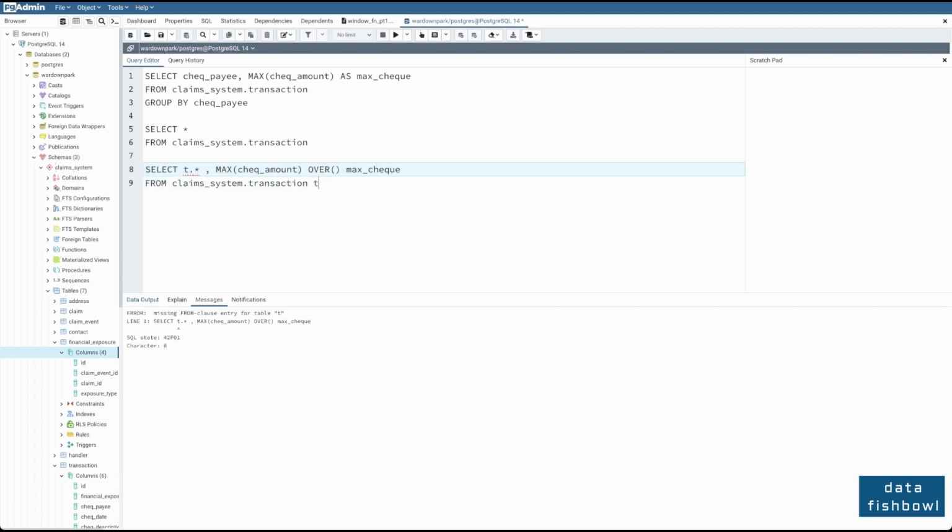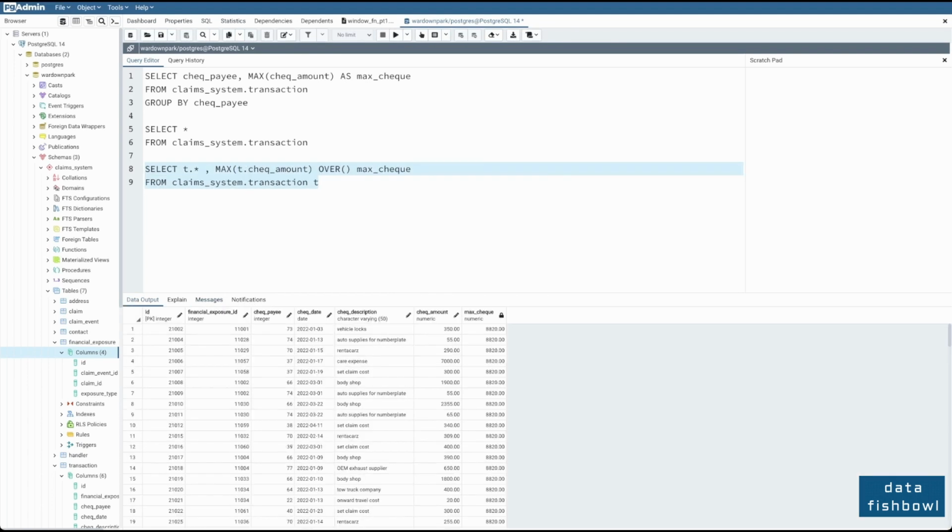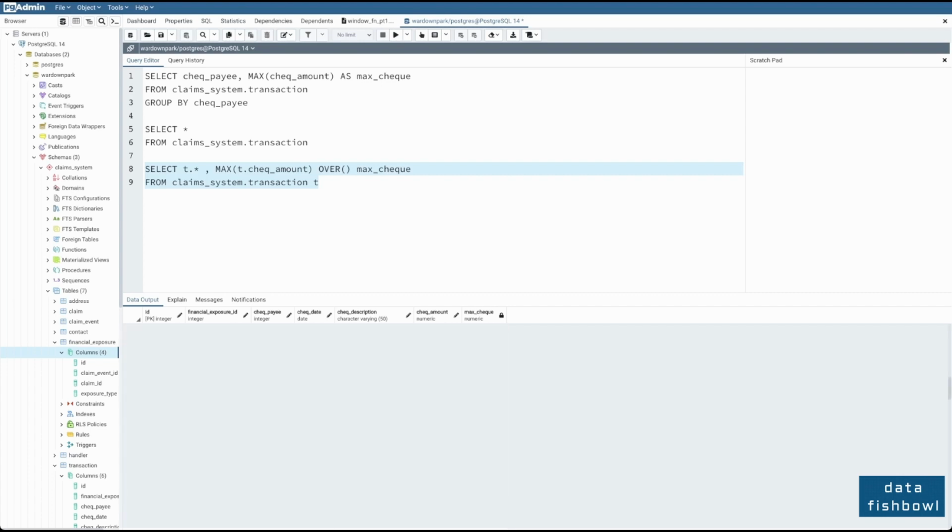Didn't define T. So what's SQL done here? What SQL has done is basically found the maximum check value on the entire table, because we haven't specified any partition within the over clause. We've basically said, yes, we want to use a window function, but our window is the entire table. So for every single transaction in that table, it's added this column of max check. It's found the maximum check amount across the entire table and applied it in the max check column. So our partition is effectively the entire table here.